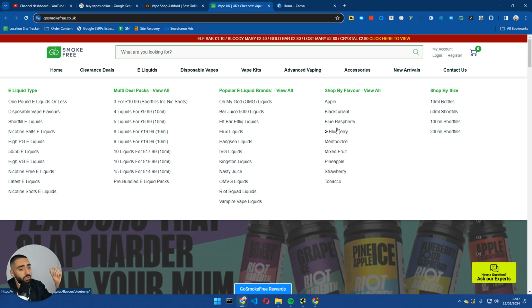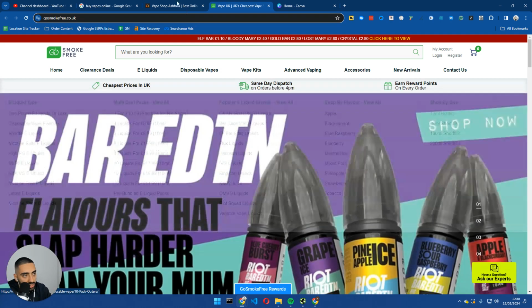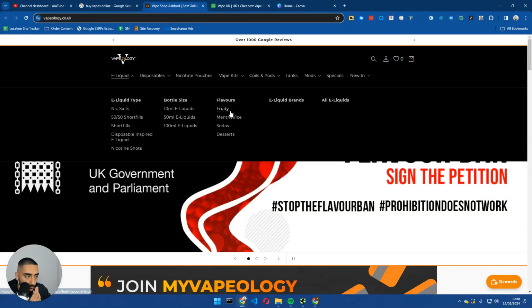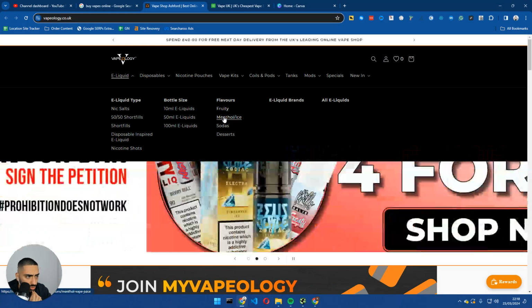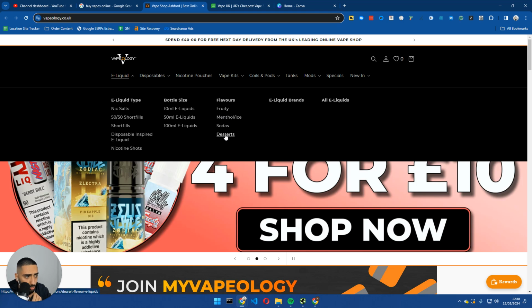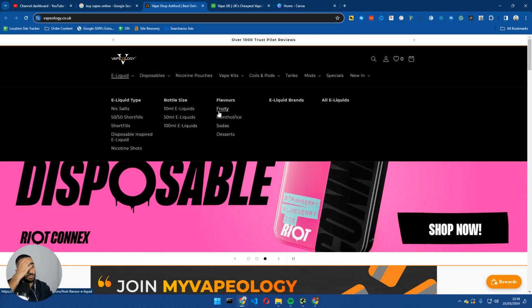All of these variations will get searches. If you can imagine, if you were going to be buying a vape yourself, and let's say, for example, you really like a vanilla vape, you would search for buy vanilla vapes online. So by having all of these different flavors, it can definitely help. Now, obviously, they have got a few different flavors here. So they've got fruity, menthol, sodas, desserts, but they can definitely expand on that range.